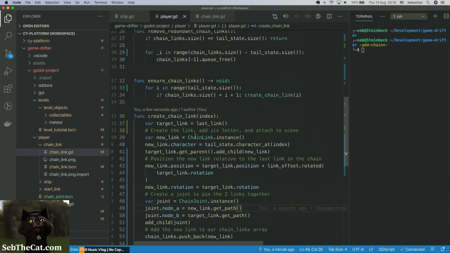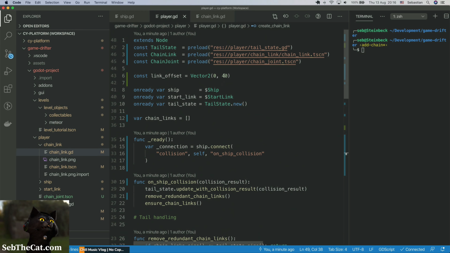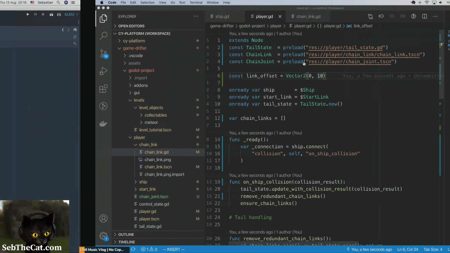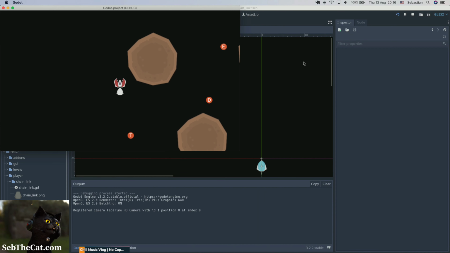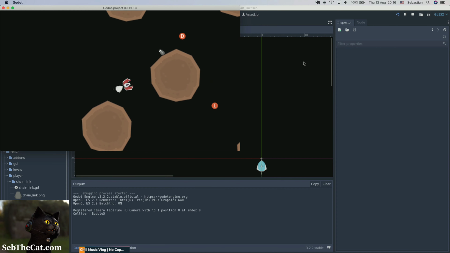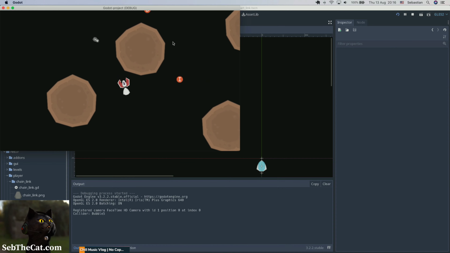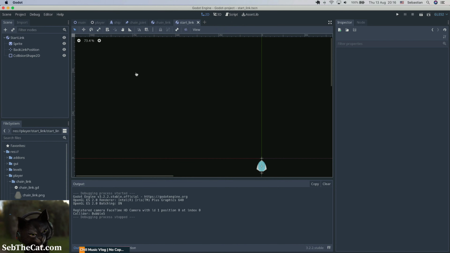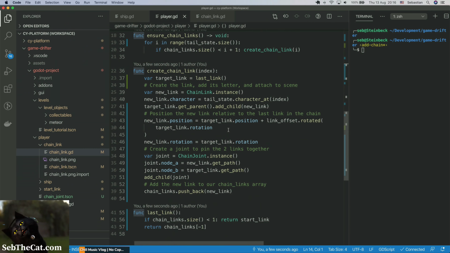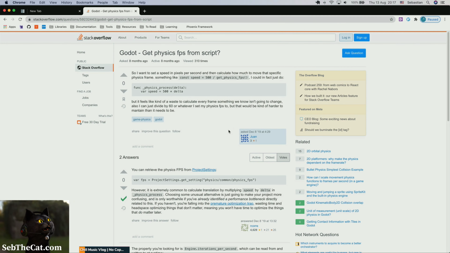Maybe our offset is just too much. What if we make it just 10? I mean, I don't see that being the issue, but that offset doesn't really seem to be making a difference. Okay. I might be getting the maths of this incorrect. So let's see if there's something in the docs or something.